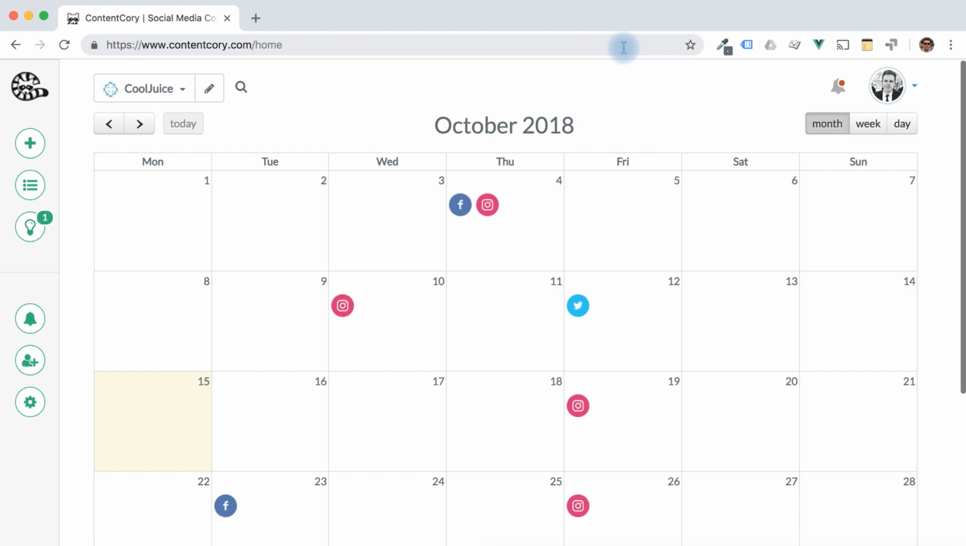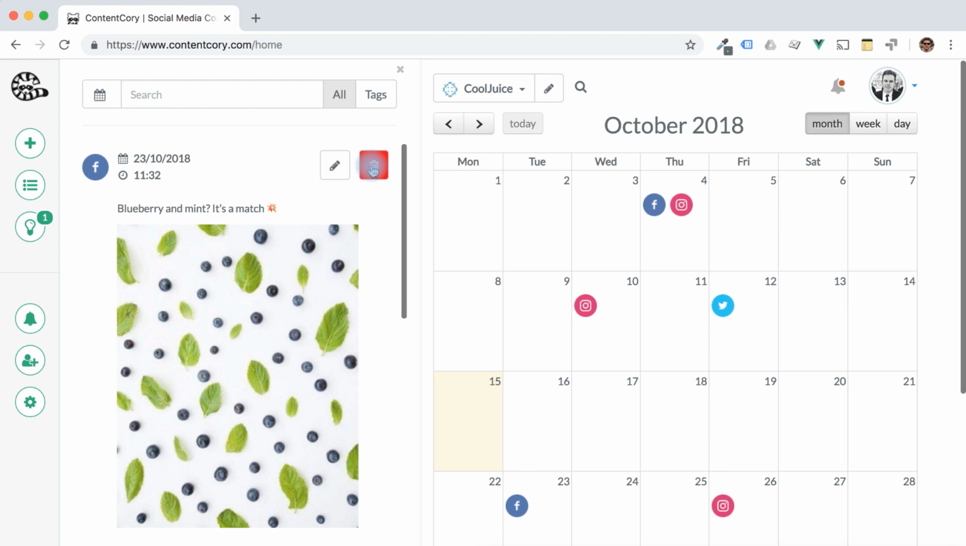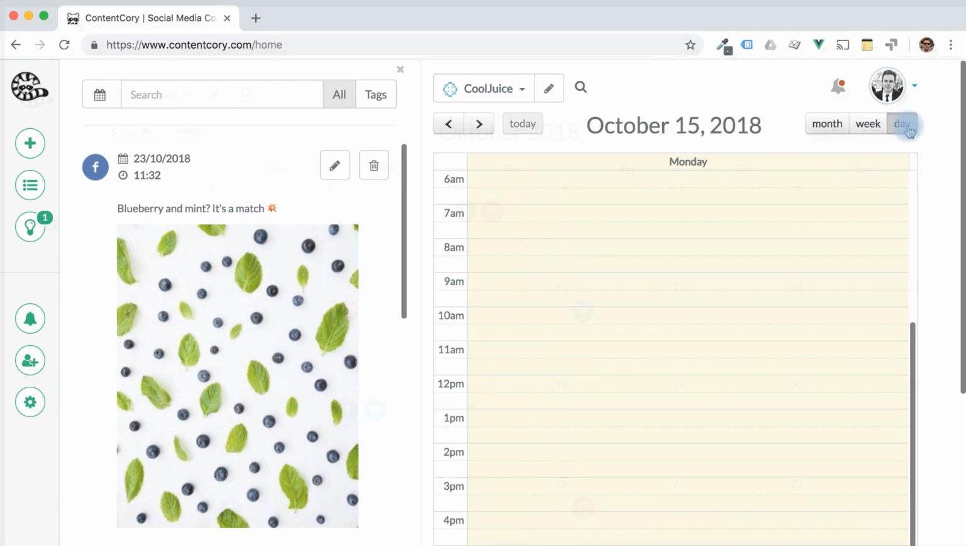by clicking the list icon in the left side menu. This way, you get the best of both worlds. You can see all your content in this list and get this calendar overview at the same time. And so, if I delete this post in the list, it will also be deleted in the calendar overview. And by the way, you also have a weekly and a daily calendar overview.